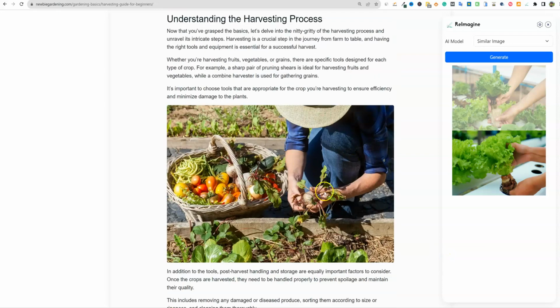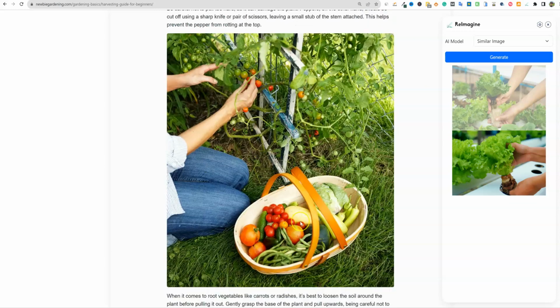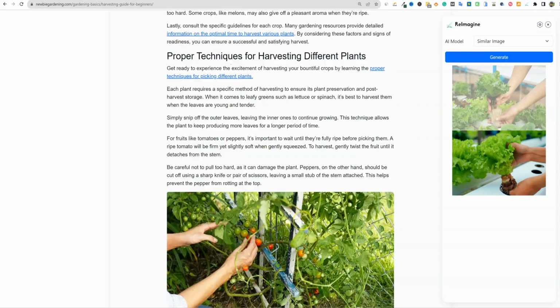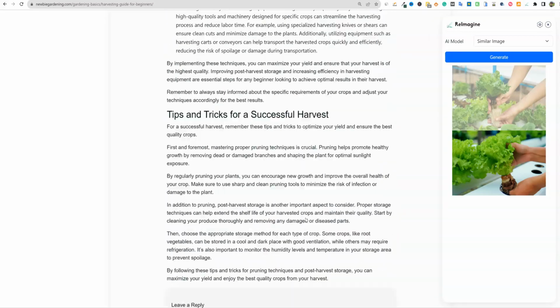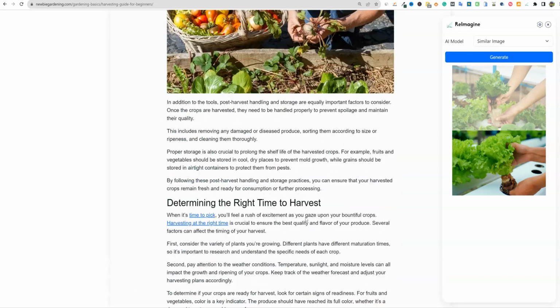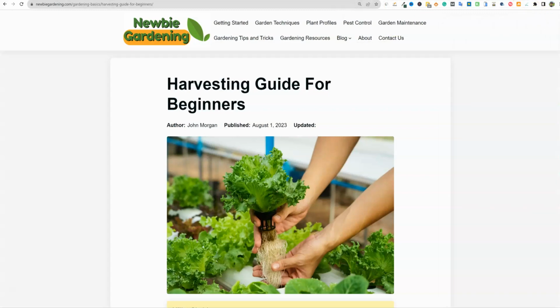I would stay away from using it with people and hands and things like that. AI just has a really hard time with that. But if there aren't any people in the image, it seems like it does better. So overall, it might be worth picking up. I like how easy it is to use. We'll come back over here.